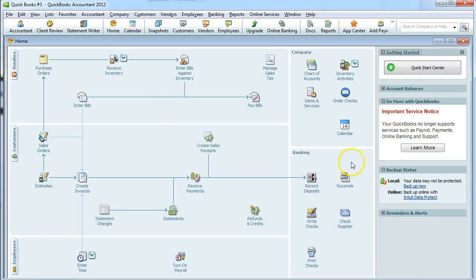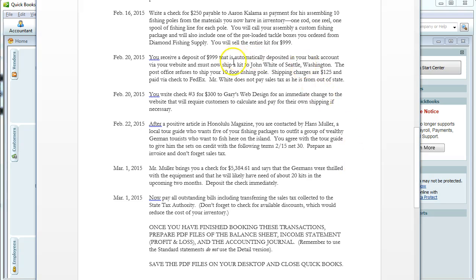All right, now that we have everything built and in inventory, we're going to receive a deposit of $999 that goes right into your bank account, and we're going to ship a kit to John White of Seattle, Washington. Now, apparently we didn't think about this ahead of time, but now we've got to pay a lot of extra shipping charges, and we don't collect sales tax.